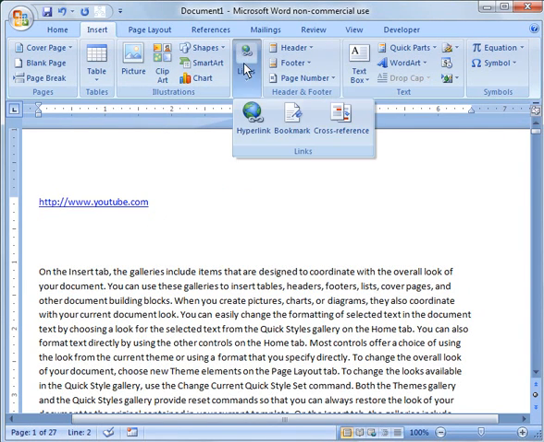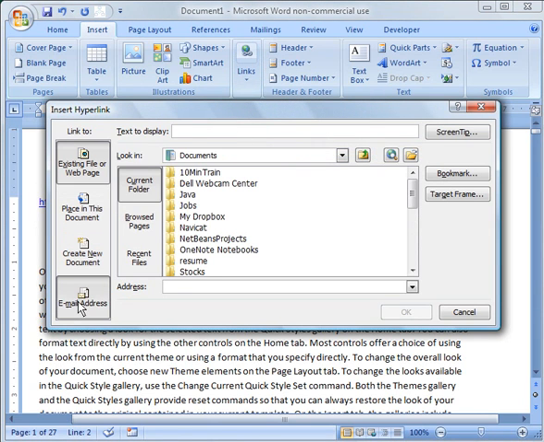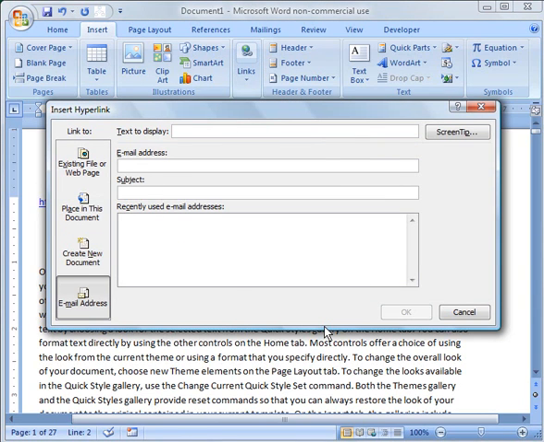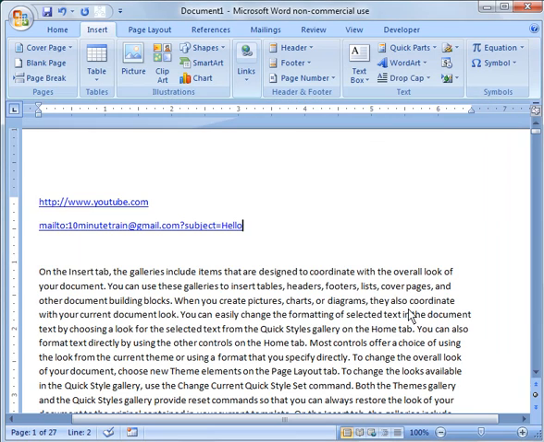Now if I want to, I can put a reference to an email. Let's do an email address. I click on Email, and I put down here, let's do 10minutetrain@gmail.com. Okay, and then I put hello. Now I say OK, and I've created an active email link. Again, Control click will open up the default mail client and get our email ready to send.